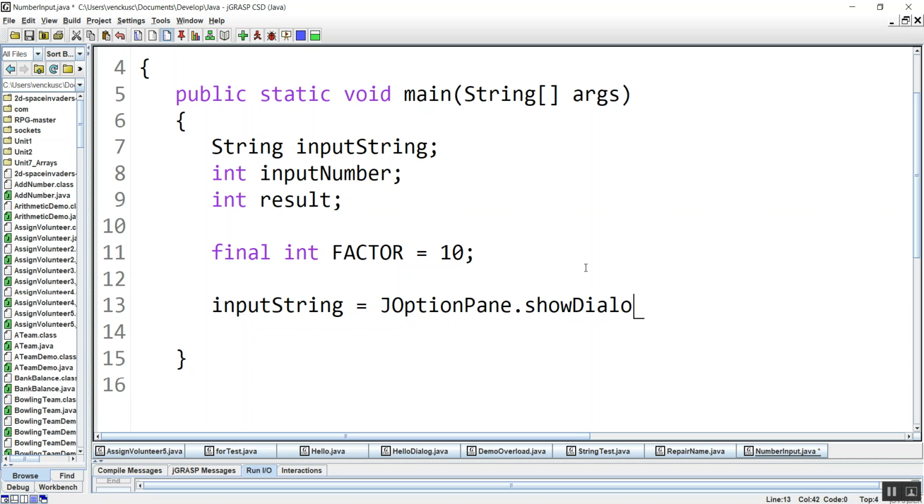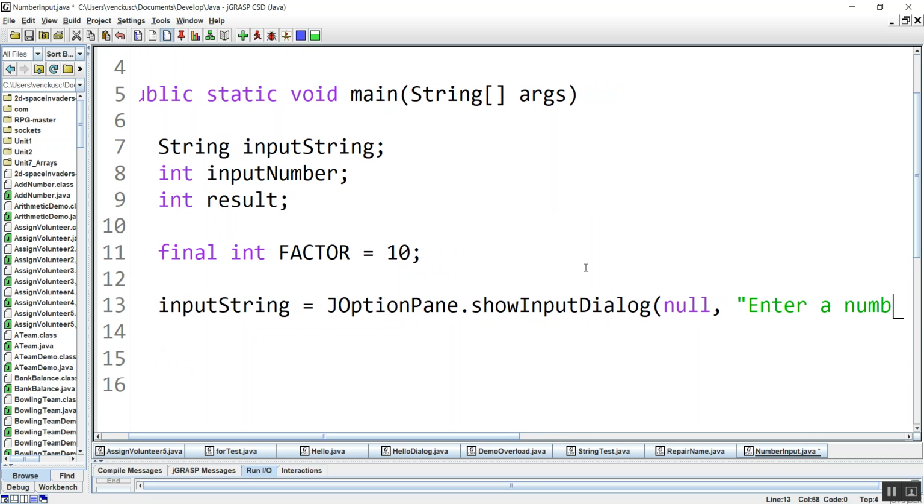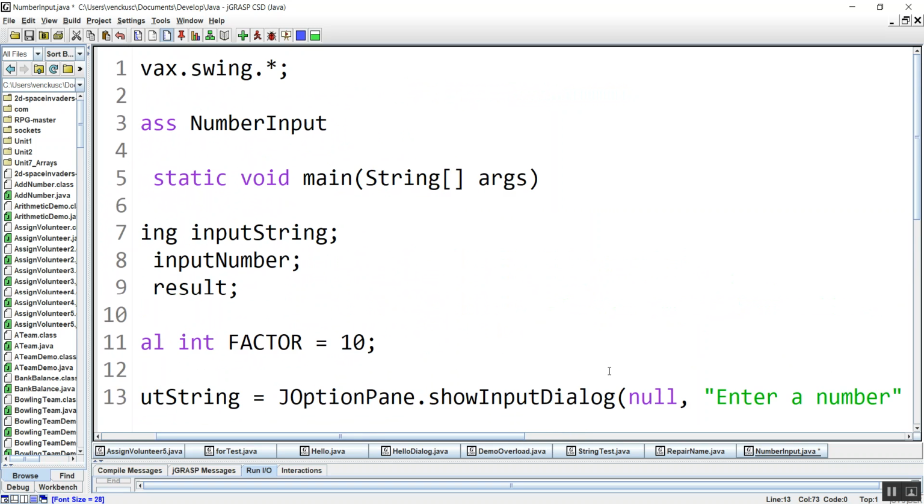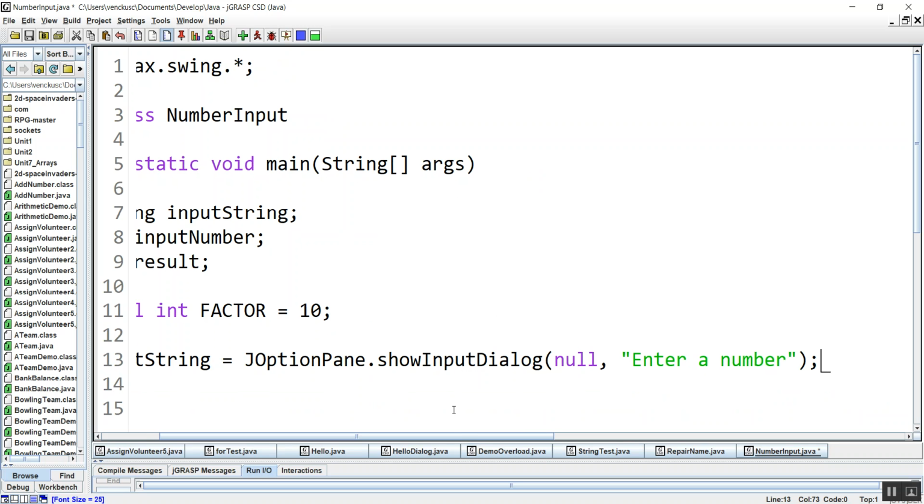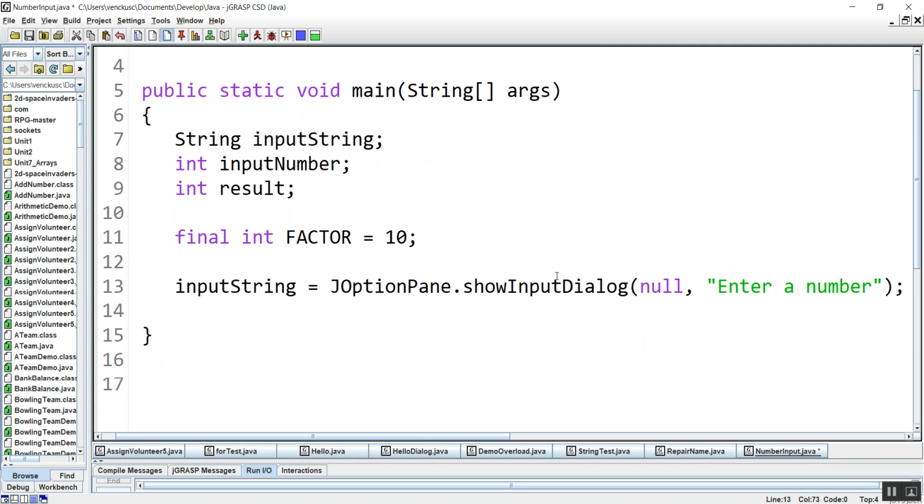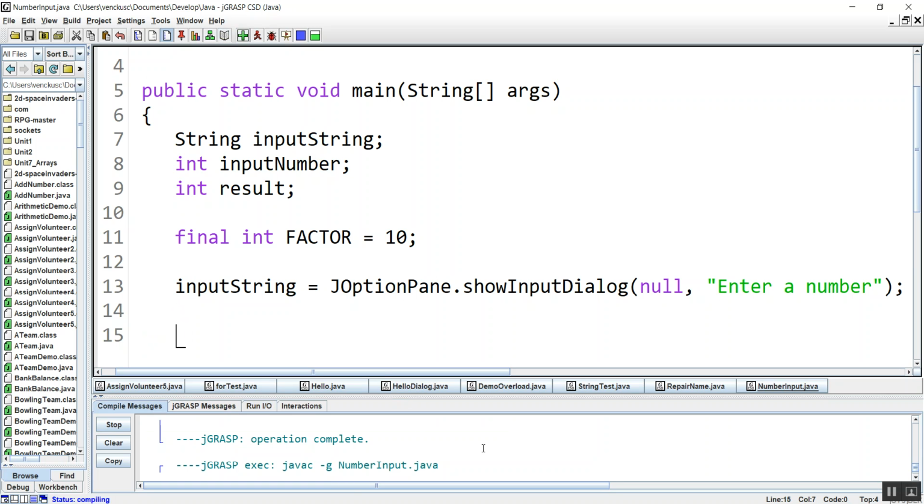JOptionPane.showInputDialog. Sorry, show input, we've got to get input. So input dialog null, comma, enter a number. So you're asking the user to enter a number. Make it a little bit smaller so you can see it better. Like that. Please enter a number. I'm going to save this again, and I'm going to build it just to make sure I didn't make a mistake. And it's building. It built okay.